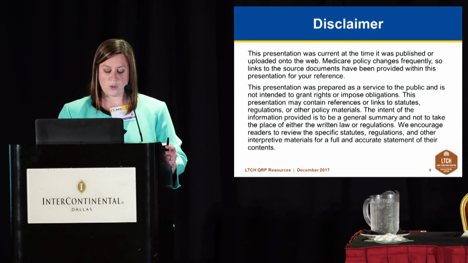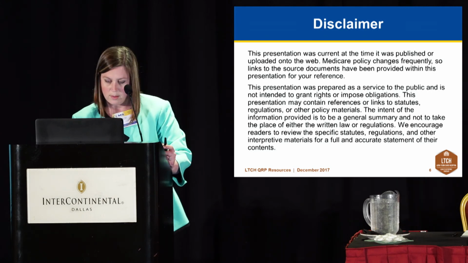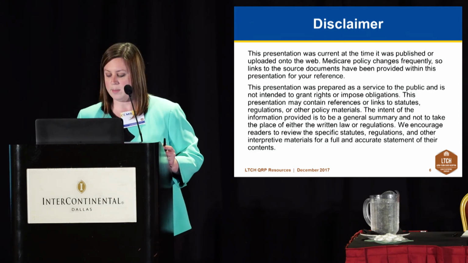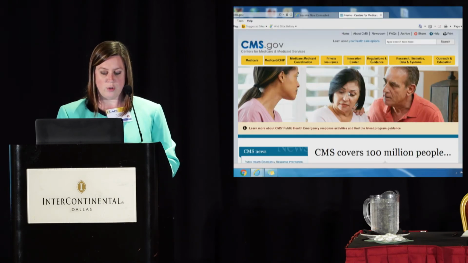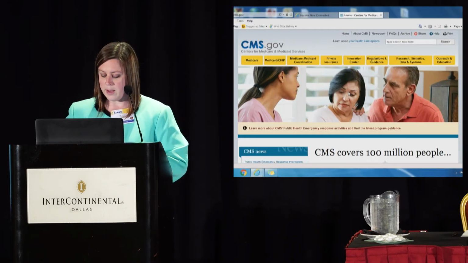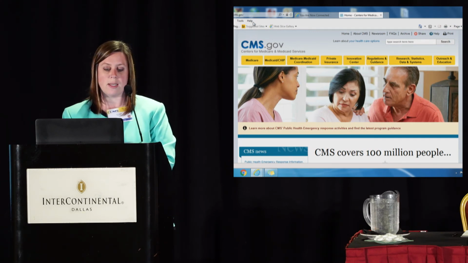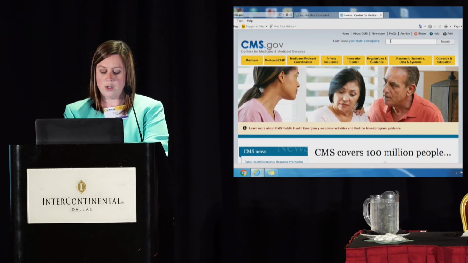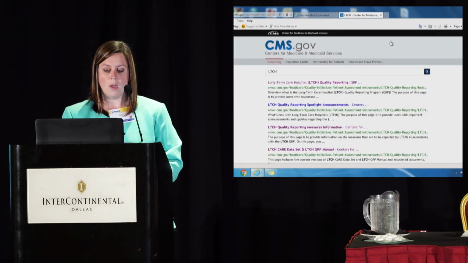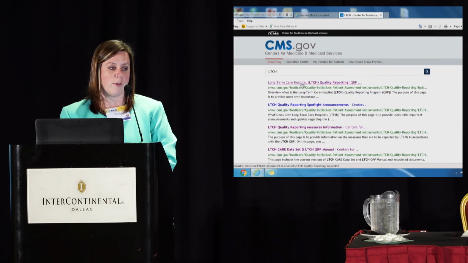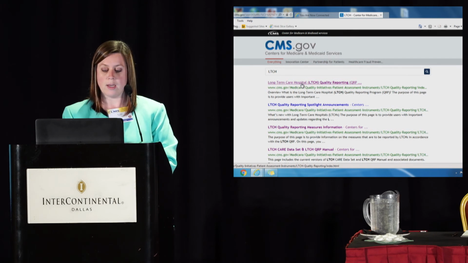So now we're going to switch over to the live CMS.gov website. And the most simple way to actually get to the LTAC resources is to go to CMS.gov, and from the home page in the search section, just type in LTAC and hit search. And right at the very top there, the first selection that you get is the LTAC quality reporting landing page.